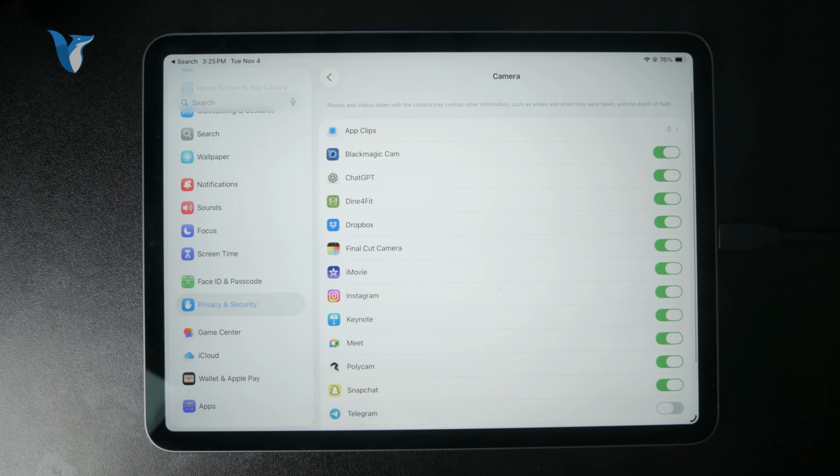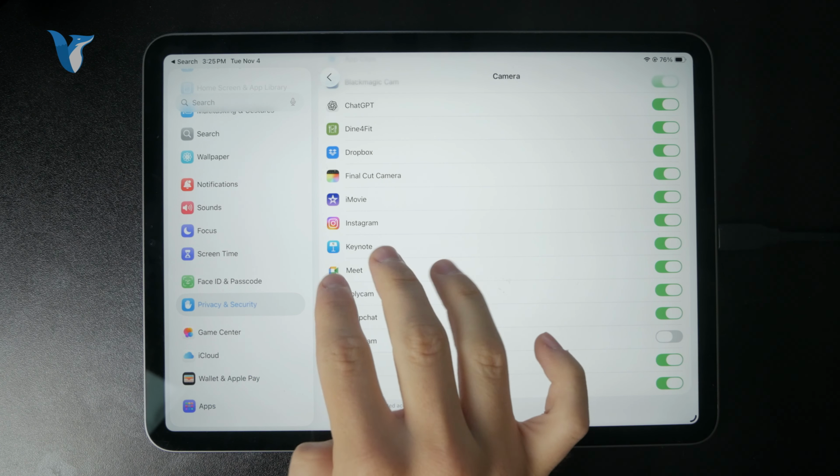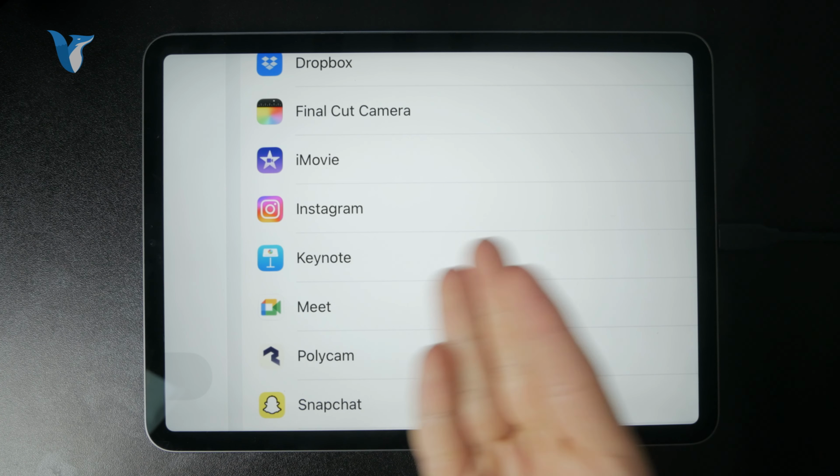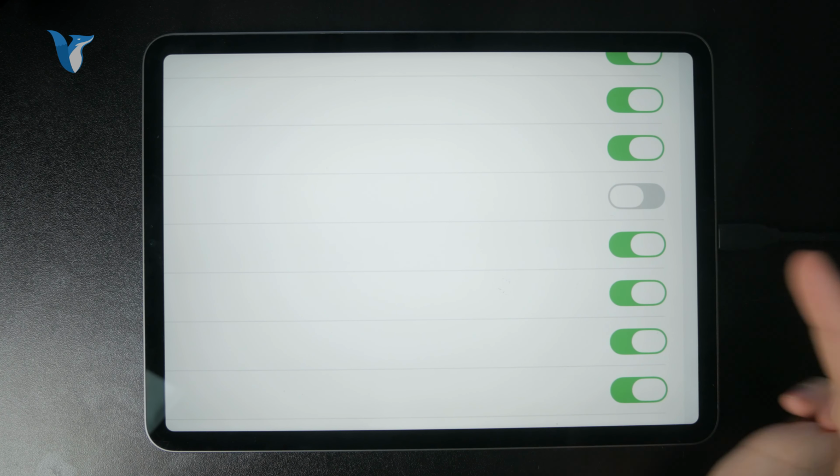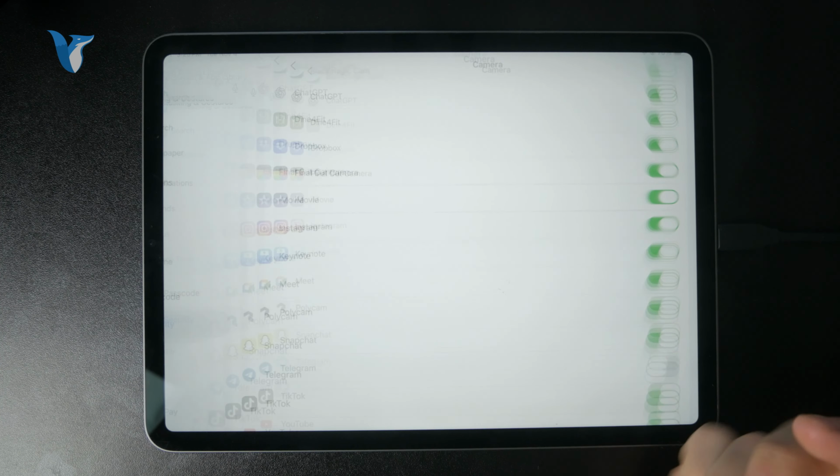So when, for example, you download Instagram for the first time, it asks you if you want to allow the camera, right? You say yes or no, and then you can change it later in the settings. And the point is that you should also see the Roblox application right there.